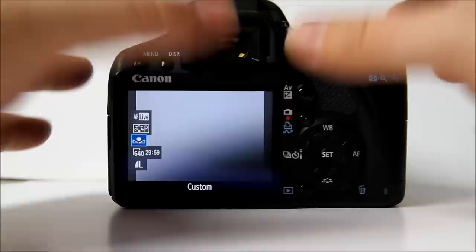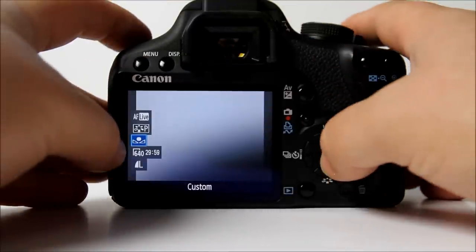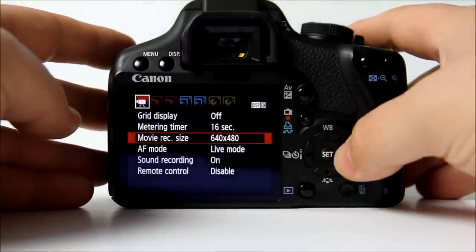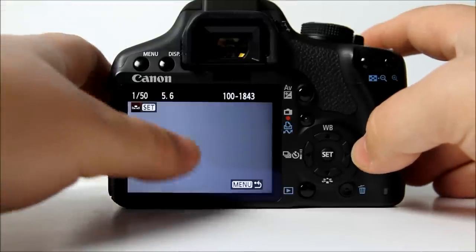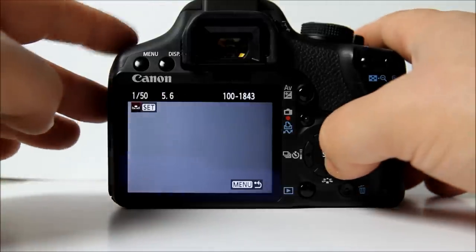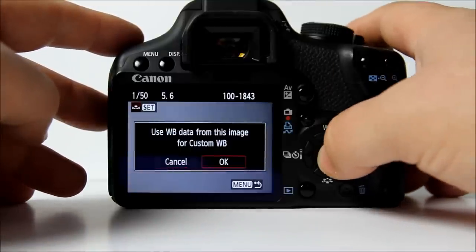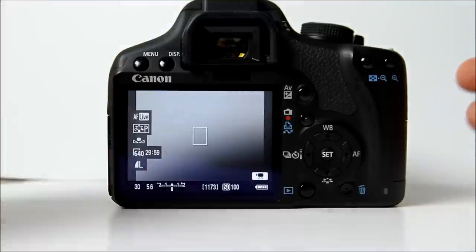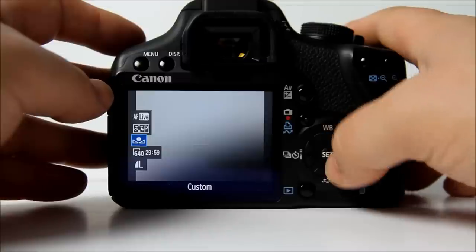First of all, take a picture of a piece of white card or paper in the scene. Then we need to set the custom white balance. To do that, we go into menu, scroll along, custom white balance. I've already taken a picture of this white piece of card, so I press set, use white balance data for this. Yeah, we want to do that, so click OK. And now when we go back to our screen, it'll be using the custom white balance from the piece of card that we took a picture of earlier.